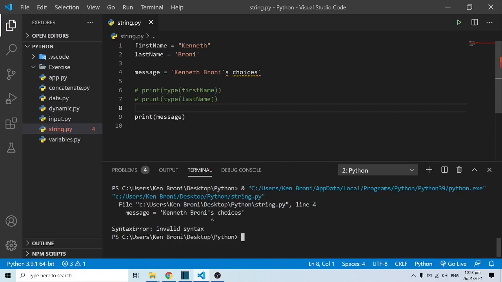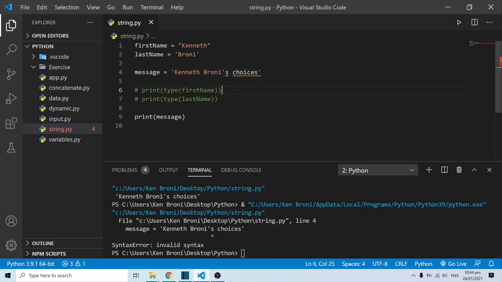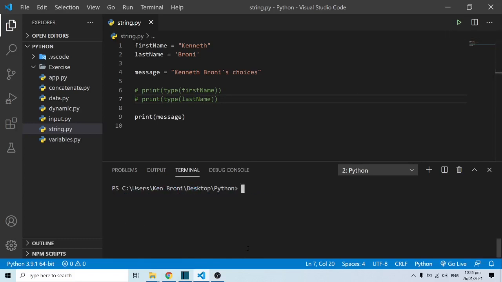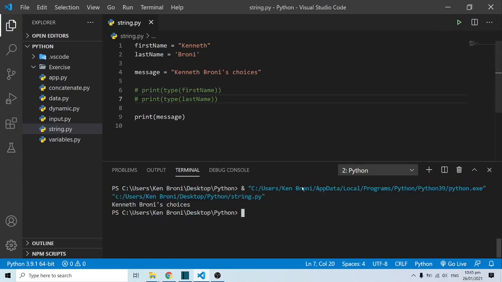So clearly Python sees this portion as a string, and it doesn't see this as a string. So in order to rectify this is where we will need the double quotation mark. So we will have the double quotation mark outside this way, and now that we have the double quotation mark, you can see that we don't see any error signal being underlined over here. So if we print, first of all, let me clear this, and if we run this program, we are going to see Kenneth Bruni's choices. So we are clearly having the apostrophe s over here.